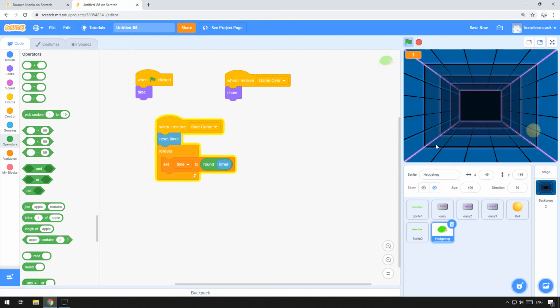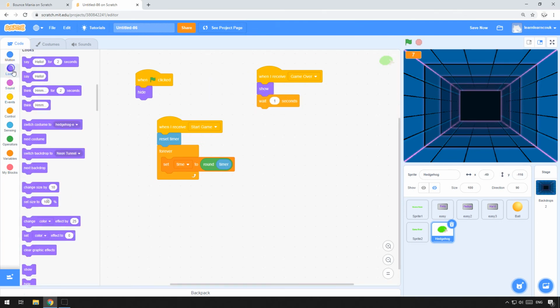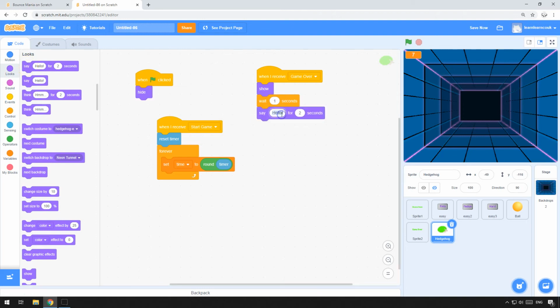So now if we click, there we go. And as you can see, it's ticking away quite happily. Good. So there's our timer. And all we need to do now is say, okay, when it's game over, we need the hedgehog to say the time. So when I receive game over, we're going to show. We'll just wait a second. And then we'll say, okay, you lasted.